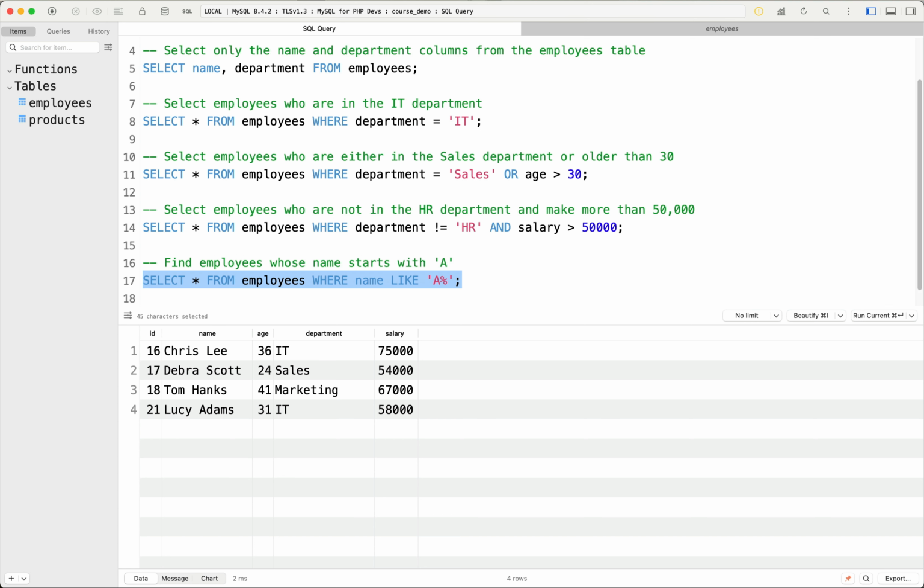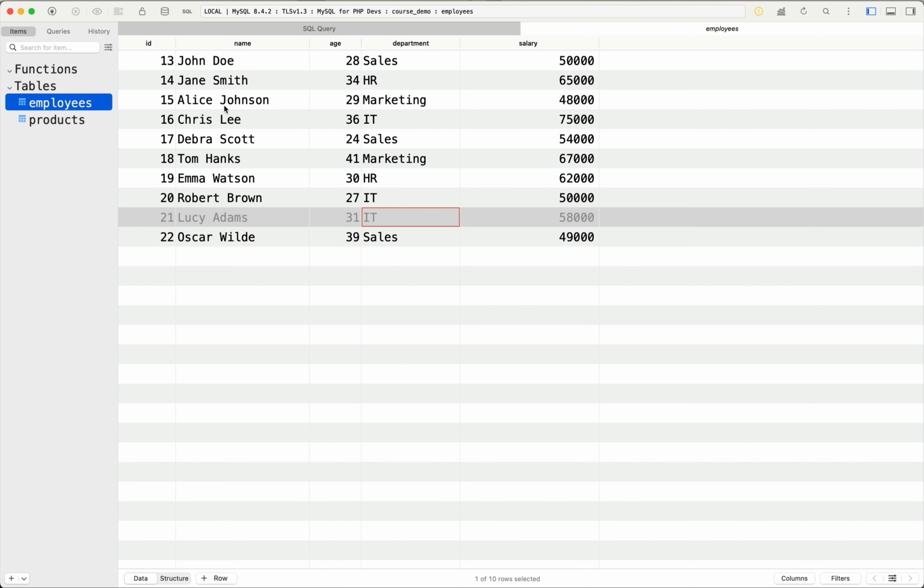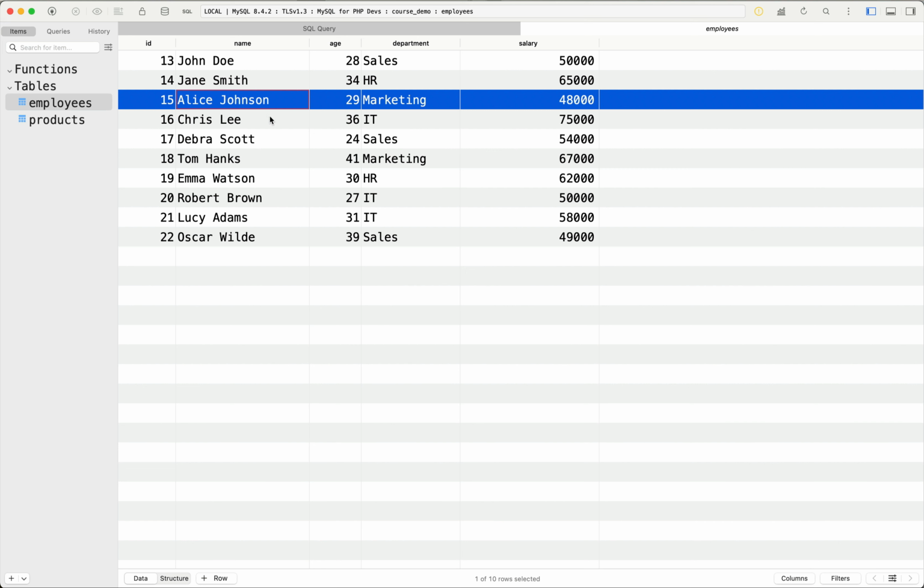Okay, semicolon on the end there, hit go. And so it looks like there's only one, and that is Alice Johnson. Let's go and check that. So over to employees, and if we look down the list, we can see there is only one, and that is Alice Johnson in marketing.